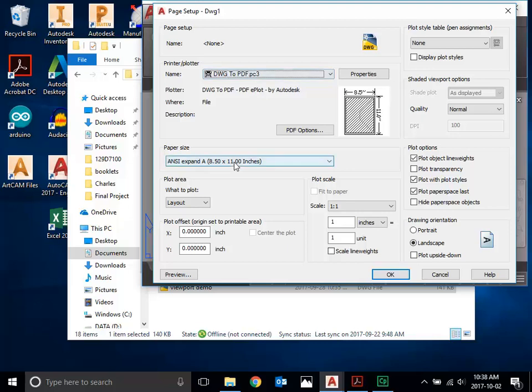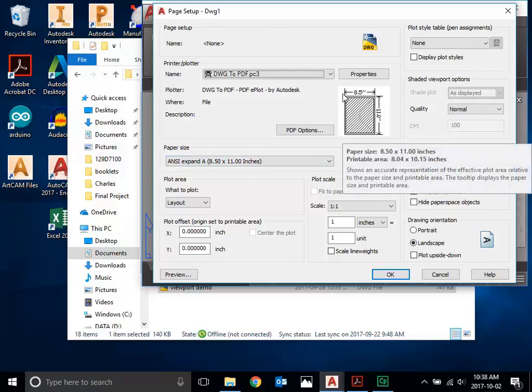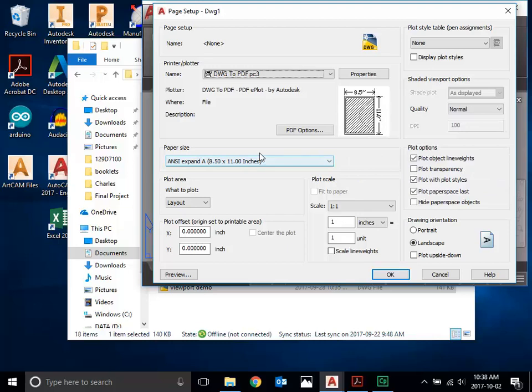And the next thing we need to do is check the paper size. This one here has 8.5 by 11 with nice even margins all the way around. So I think that's okay. It's ANSI Expand A, 8.5 by 11. You want to check the preview to make sure you don't have weird spacing on the outside of the page. This looks okay right now though.